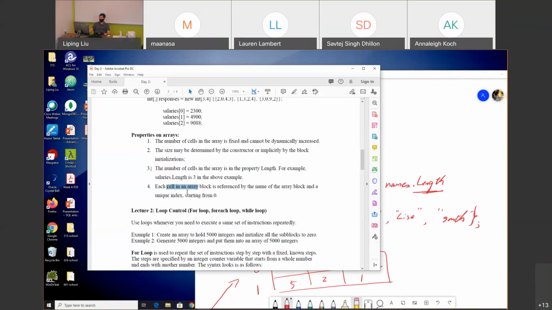So we already did that. Each cell in the block is referenced by the name of the array and also a unique index starting from 0. All right. Now we can declare a variable which holds many pieces of data of the same kind, instead of creating many variables. Okay, so that's an improvement.